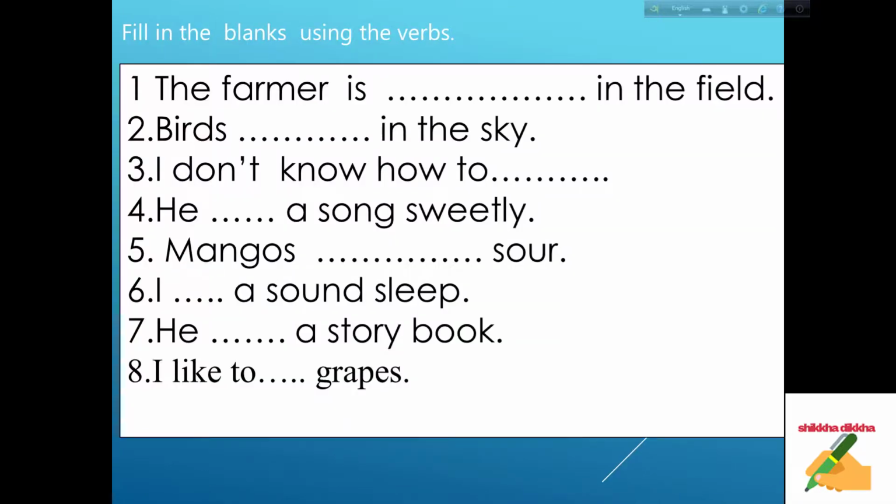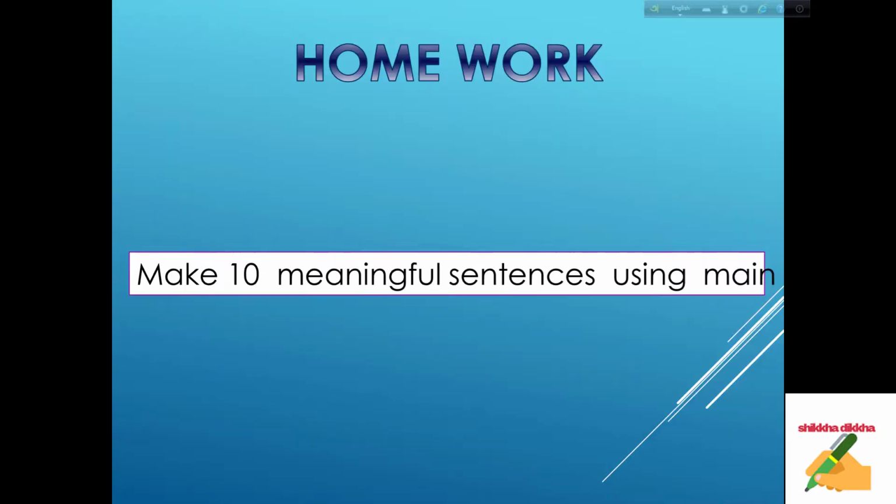Now open your notebook and fill in the blanks of the following 8 sentences. Make 10 meaningful sentences using main verbs.